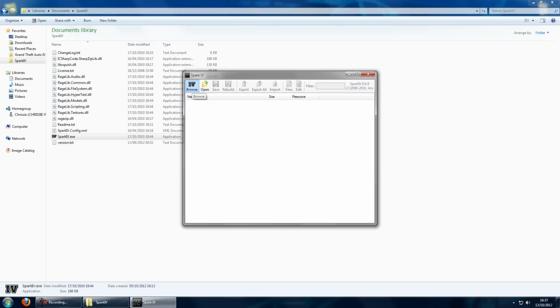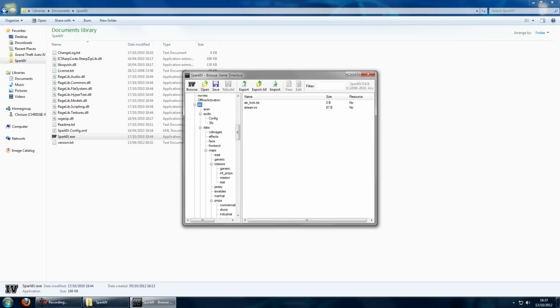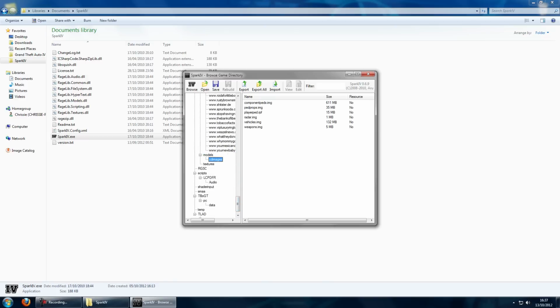So once you've got Spark IV open, click on the browse button. Then go to Grand Theft Auto IV, PC, Models, and then CD Images. Within CD Images, you'll find Vehicles.img. Click on the Edit button.